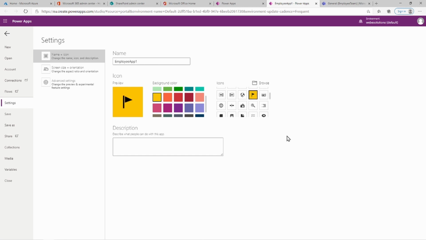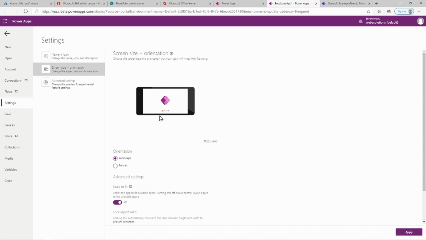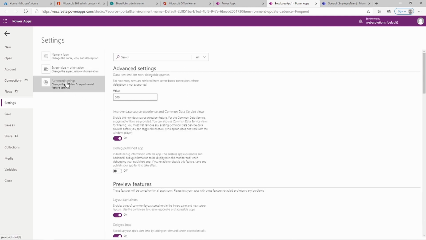I'm just going to select a random one, or you could browse and upload an image that you have on your local PC. So that is the name. You can also change the screen size. By default, it will be set to a screen size of a mobile device, and you can set it to landscape or portrait. So if you change it to landscape, it will look like a landscape, and portrait will be as it is now on our screen. So I'm going to leave that as default. I'm not going to make too many changes to that because we're going to look at that a bit later.